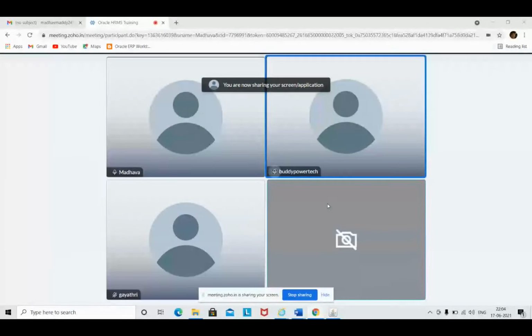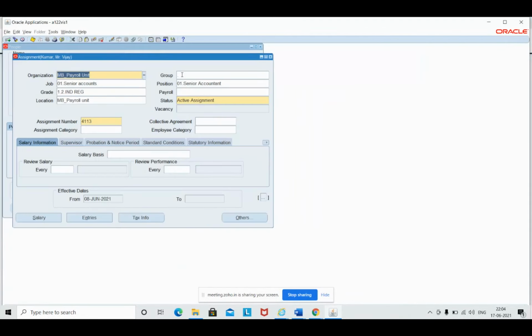So can you see? Okay. No. So can you see? Yeah, it's loading. Yeah, now I can see. So now you can see the form, sir. Yeah, yes. This one we created.